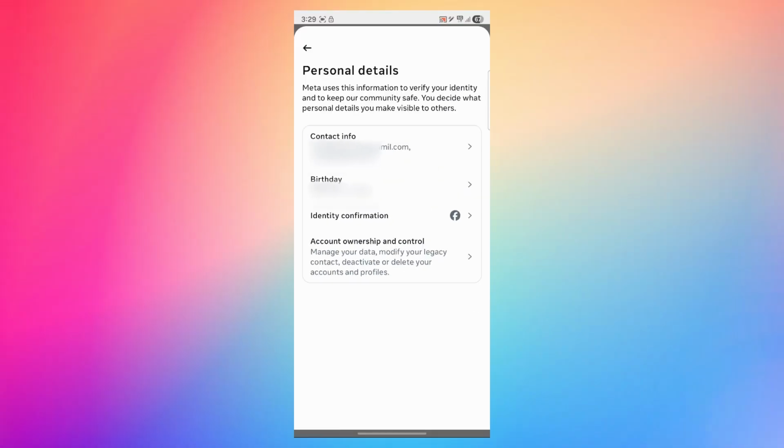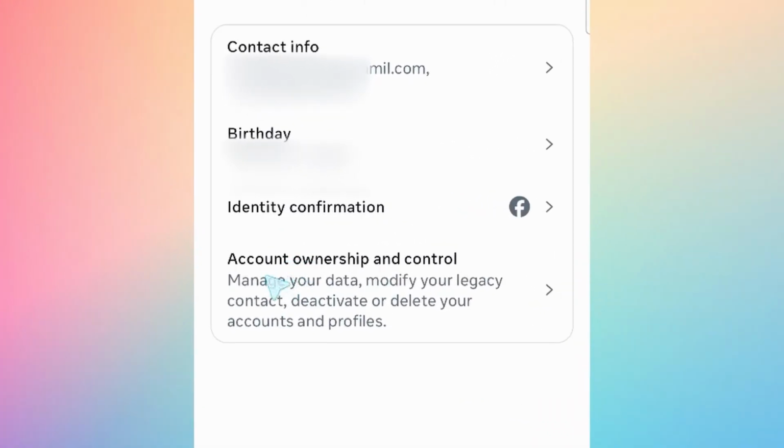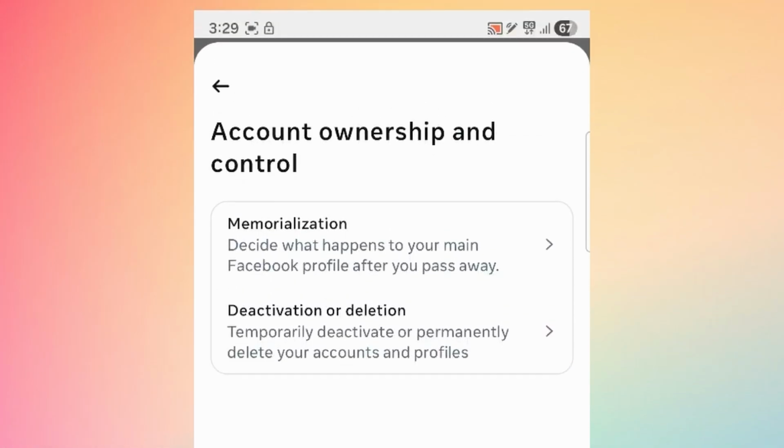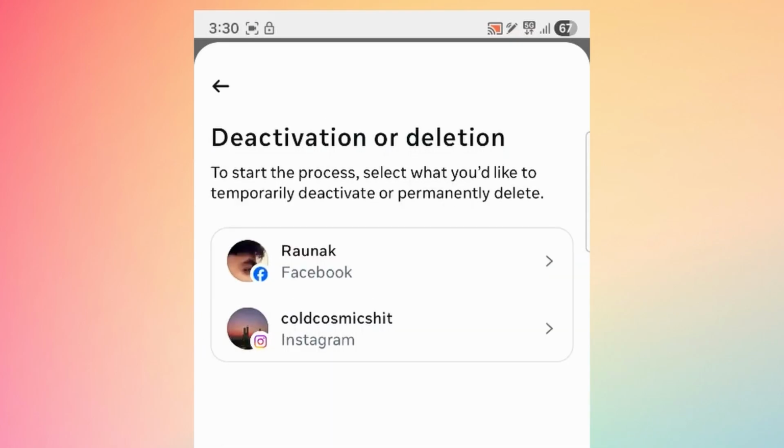It will show you your personal details like contact info, birthday, and at the bottom, you will see account ownership and control. Click on that option and this will take you to this page. Here, you can see you have the option to delete or deactivate your account. Click on this option. Now, it will ask you to select what would you like to delete or deactivate permanently.